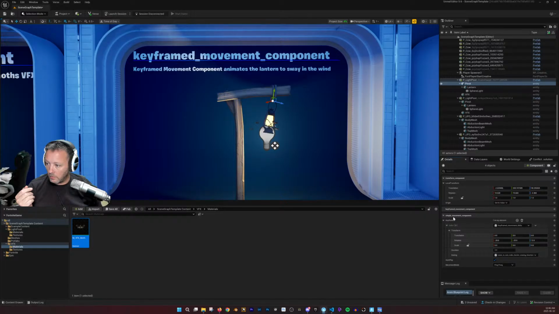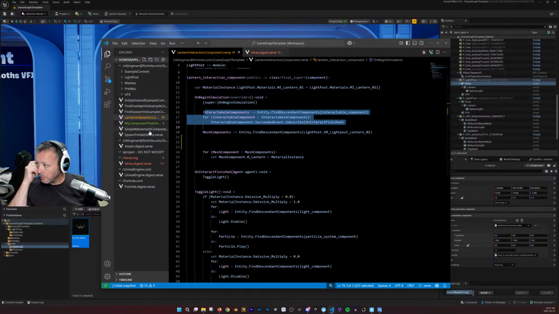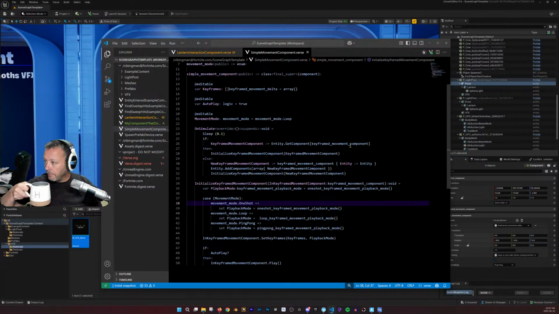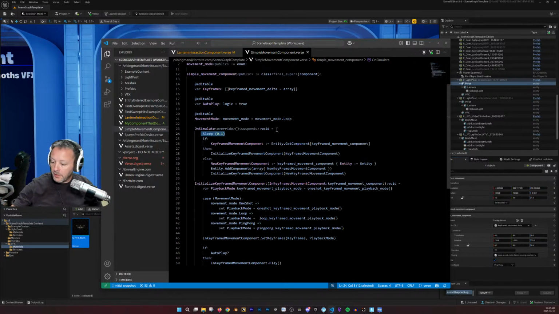Ping. Simple movement component. What's that? Simple movement component. Oh yeah, here's that sleep. Because sometimes there's an issue that it simulates before the game begins. So you put in a sleep 0.1, something important. Okay, so I guess then the idea is to make something.